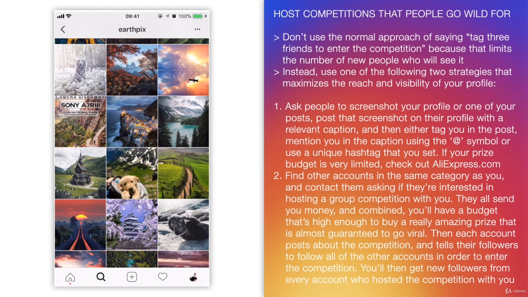The solution is you partner up with other Instagram accounts. As I've covered in previous modules, the way to find other accounts is you can either use keywords, locations, or hashtags. So what you can do is find other accounts, message them, and say, are you interested in doing a joint competition? And these work insanely well for 2 reasons.